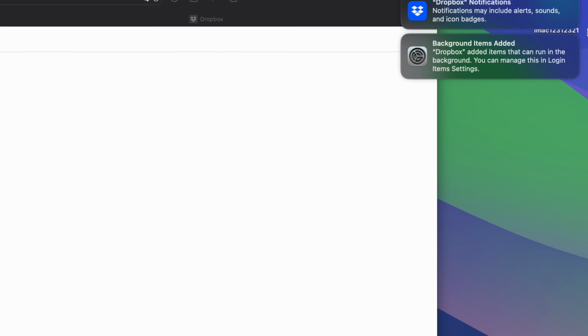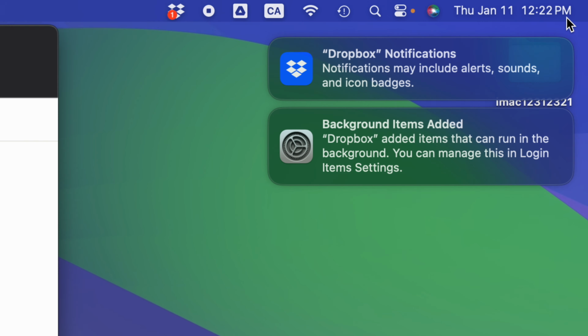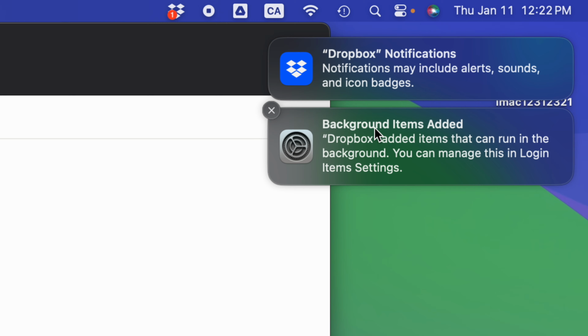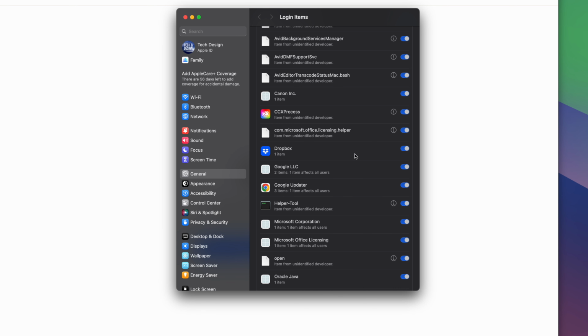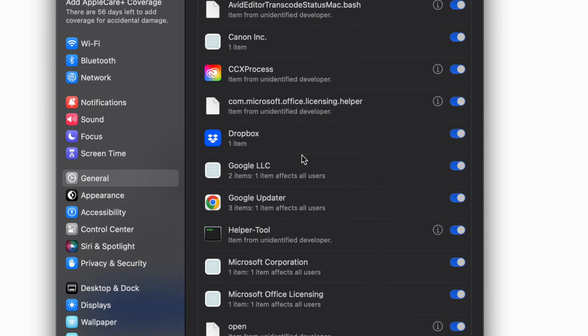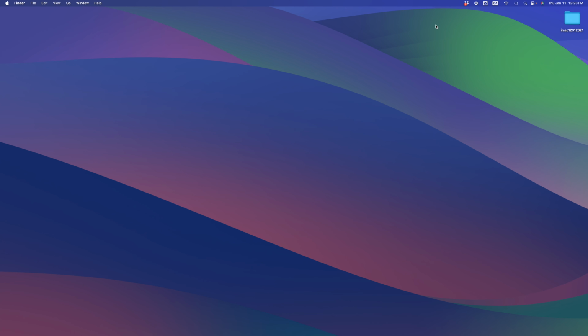So right now, if you guys see these alerts on the side, this is good. So you can go into your options and see what's going on. So go into the settings, and all you have to make sure is in login items, that Dropbox right here is turned on. Other than that, that's it. That's all we had to do.